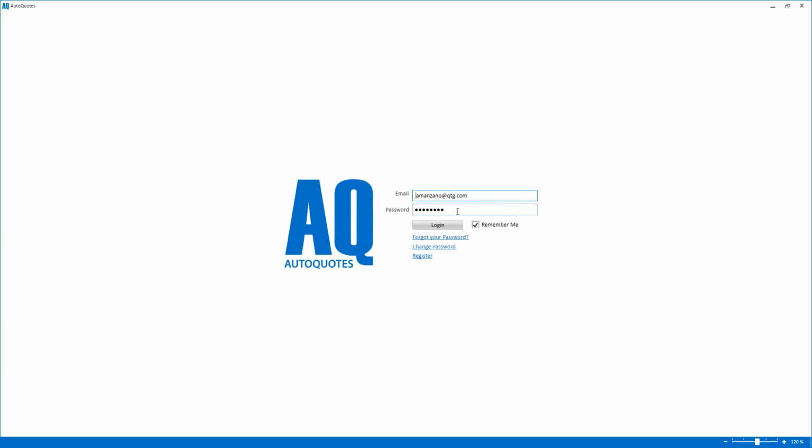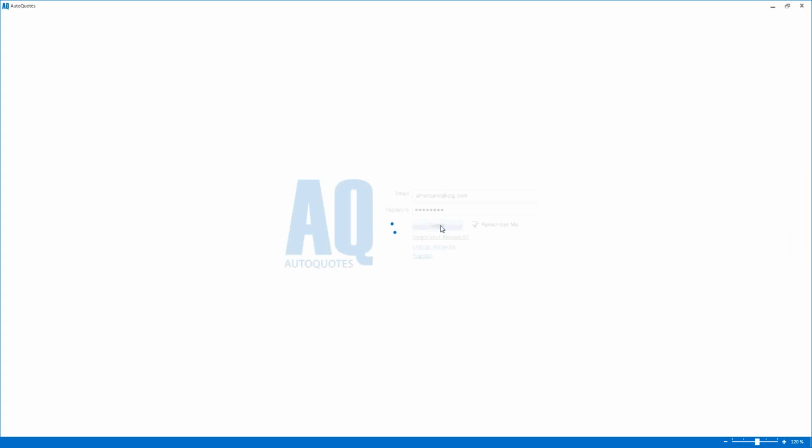Now, when you first run AutoQuotes, you do get the login screen. So you do have a Remember Me feature on here. But if you ever forget your password, for example, you want to install it at home or on a new computer, whatever, you can select the Forgot Your Password feature. When you click on that, it will send you an email with your login information. And on the screen, you can also change the password right on here.